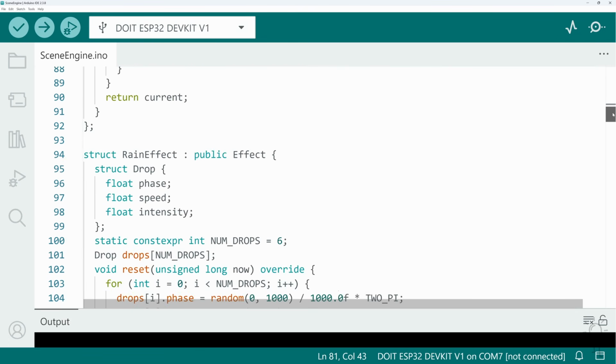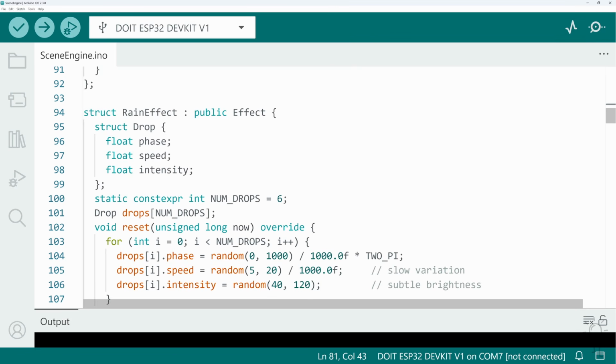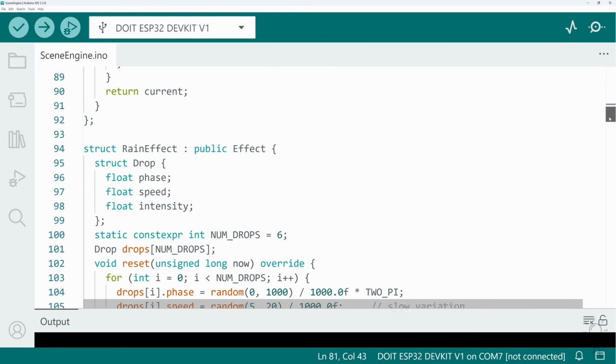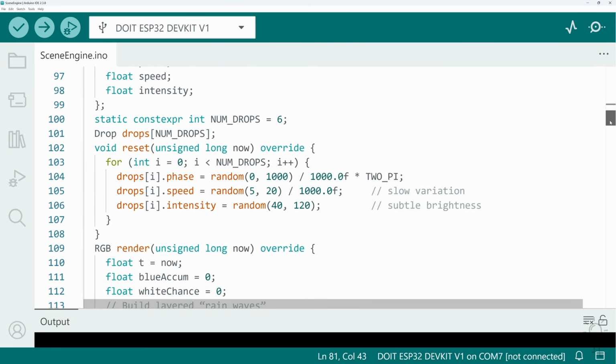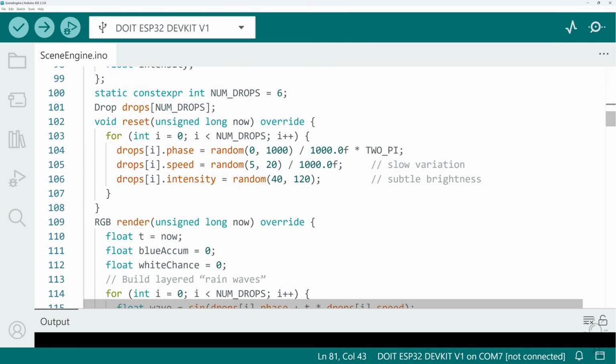phenomena, basically. I've got a rain effect. You'll get the idea by now. I mean, to be honest, these functions were kind of slightly arbitrarily written just to demonstrate different sorts of techniques you can use. So the idea with this is we've got some drops that each have an independent speed and intensity, and each contribute to the overall RGB value that the light output puts out.